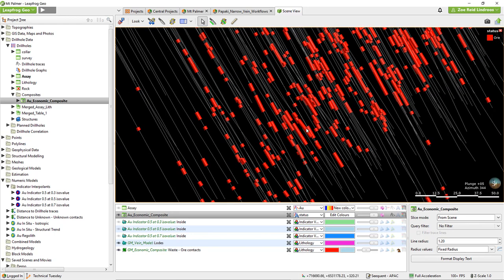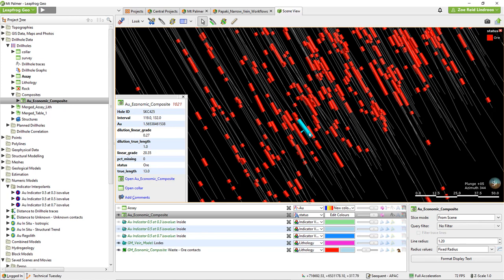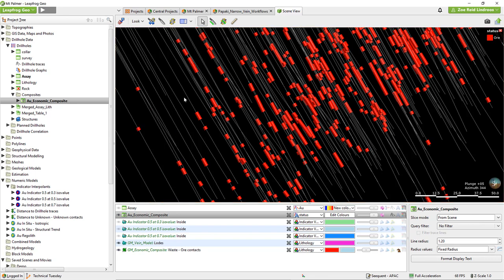And each interval will give us a bunch of information, including the from and to, the gold grade or whatever assay you're doing your comp on, the dilution grade, the length of the dilution within that interval, the linear grade of the interval itself. So if you're in Australia, this is going to be gram meters. The percentage of missing intervals or missing samples, what its status is and what its length is. So we get some good information out of there.